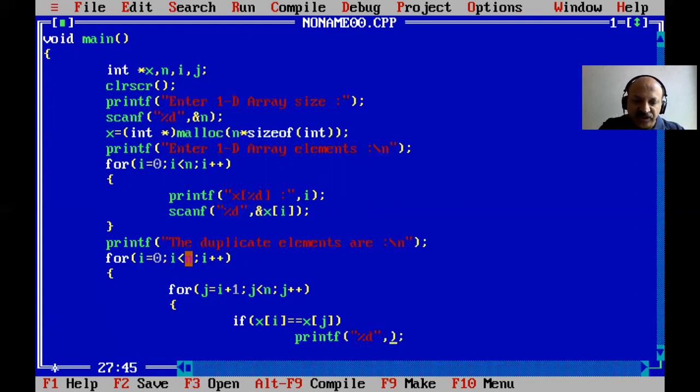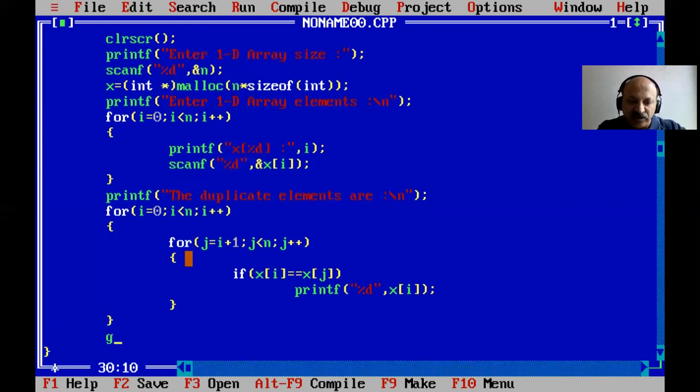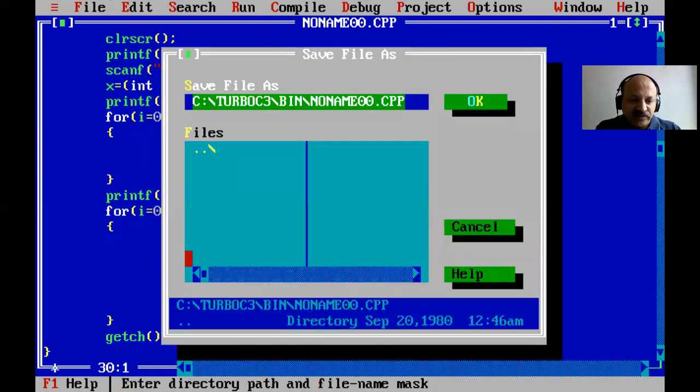So percentage d, and we can print x of i or x of j, but x of i is our main array. So perfectly, that is complete. So let us check. First I give getch and I save this file. So we can say 1D array, and that is a duplicate, so dup.c. So one dimensional array.